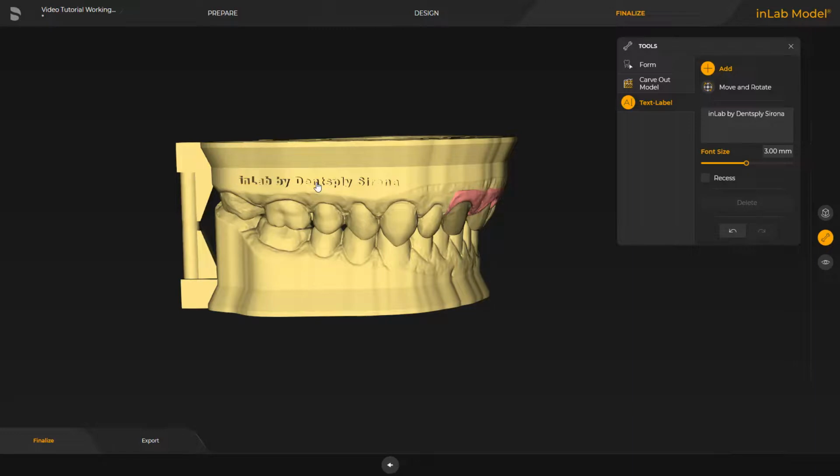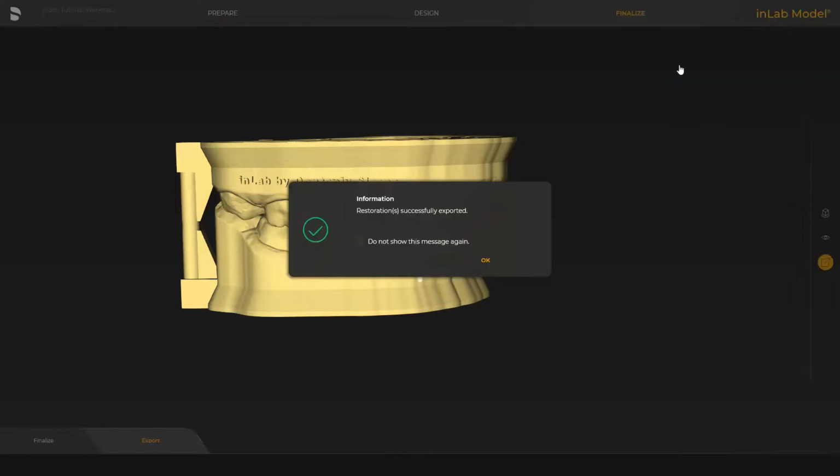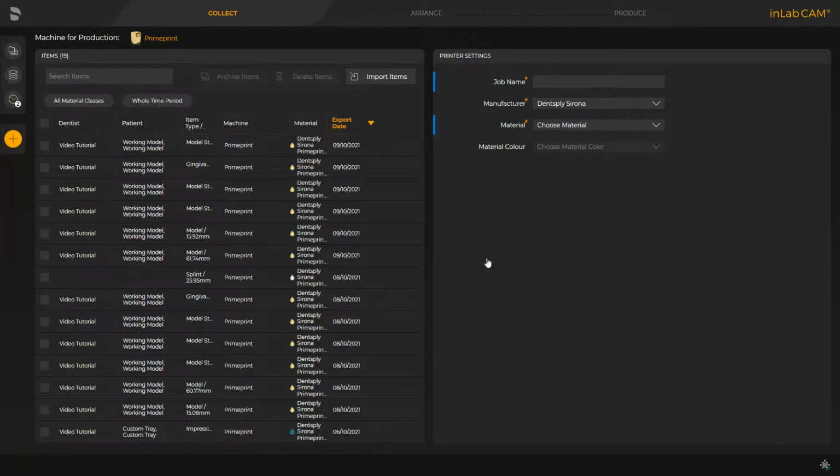In conclusion, we switch to the last step, the Export step. Here, different export options are provided. Since the CAM data folder has already been determined, as mentioned earlier, the case is seamlessly transmitted to the inLab CAM software with just one click on Export to Manufacturing. We confirm by clicking OK, and after the inLab CAM software is opened, all cases previously transmitted are displayed.